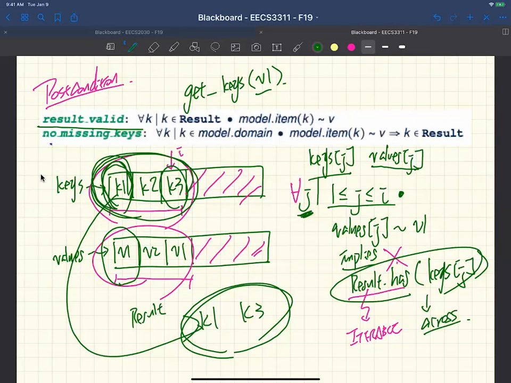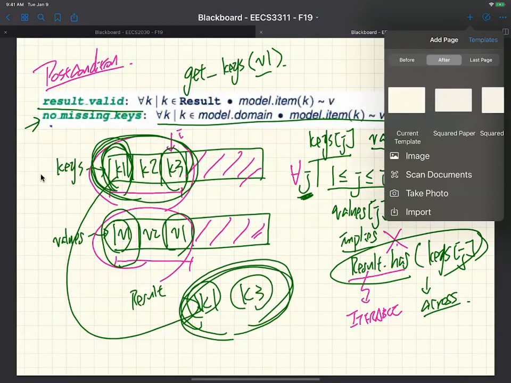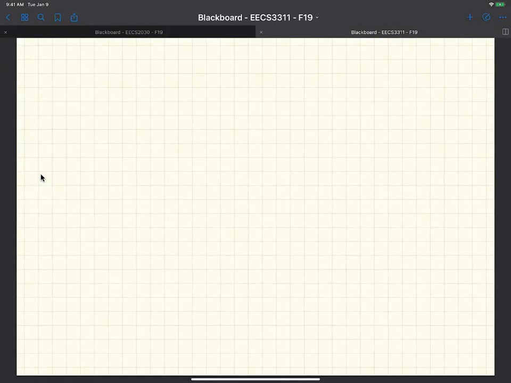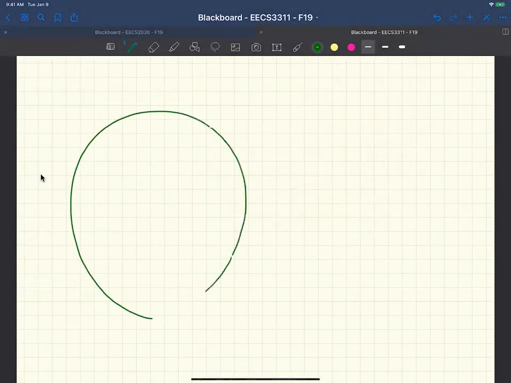And now the second one, you will do something very similar. But now, let me just help you read this a little bit. The first one is saying everything in the result, K1 and K3, they have their corresponding value being V1. So that means everything that's in the result is actually correct. But we are not too sure if everything that should be included is actually included. Let me just draw one more picture for you. What I would do is think about if this is like your repository.